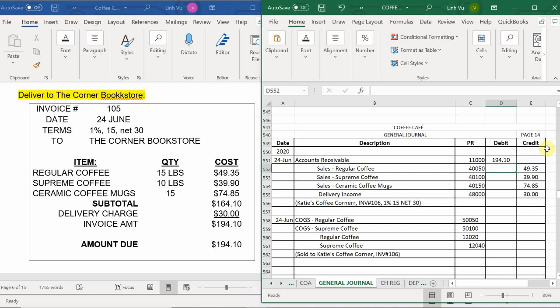And then we're going to revise our description of the transaction. Change it to the corner bookstore, invoice 105, and the terms 1% 15, net 30.